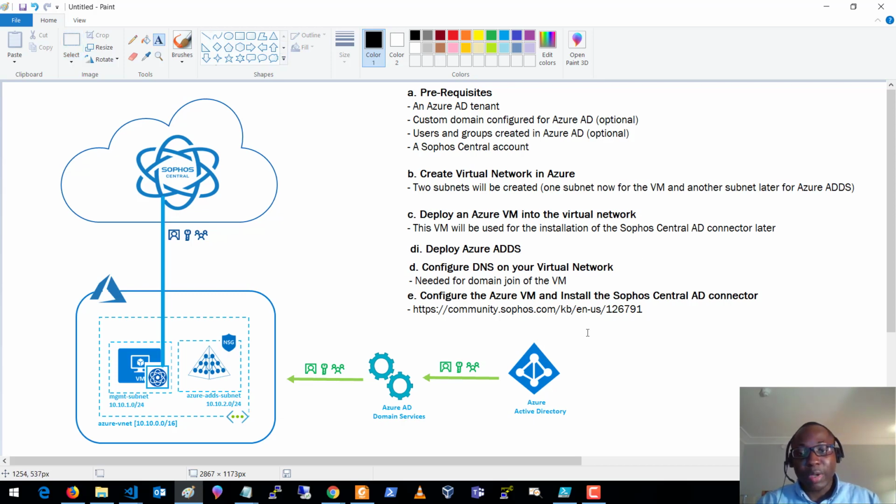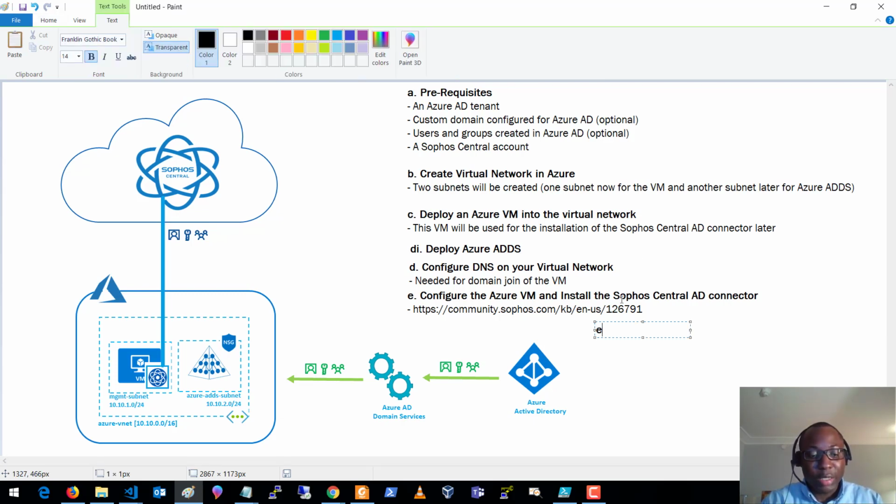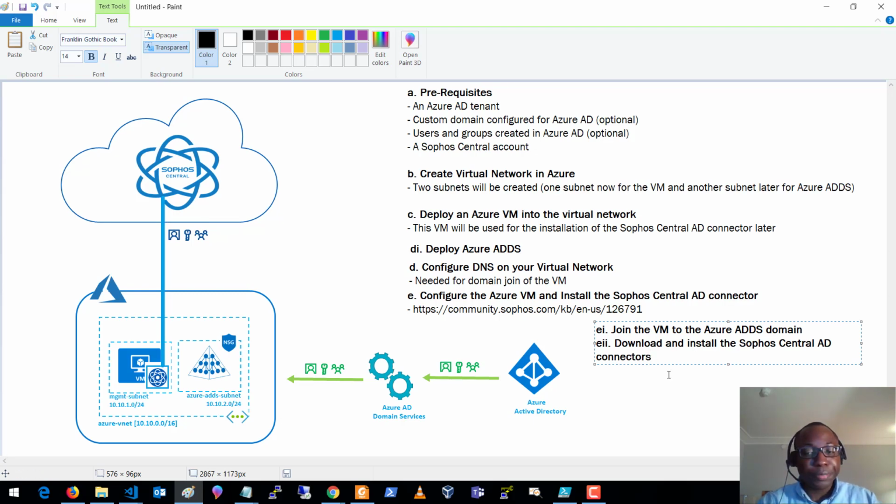Actually, I'll just add the steps of what I'm doing here. I'll say join the VM to the Azure AD DS domain, which was what we did. And then E2, which will be download and install the Sophos Central AD connector. Those are the two sub steps under this.